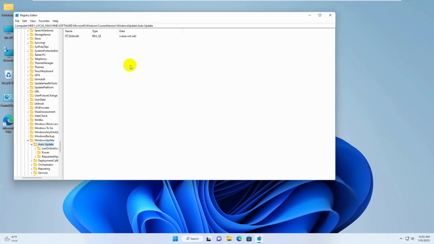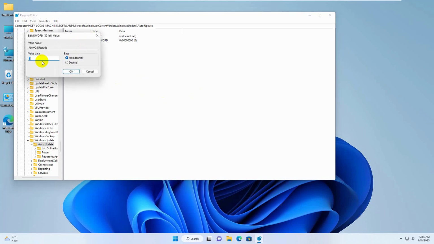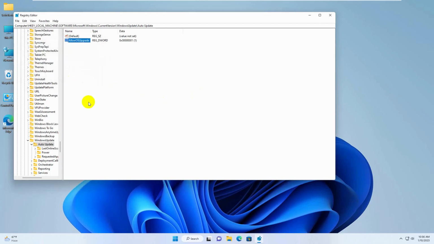On the right side, right-click on the empty space, click on New, select the DWORD 32-bit value. Now rename it to AllowOSUpgrade. You must follow the small and capital letters. After renaming it, double-click on it. Change this value from 0 to 1. Now check if the error is resolved.